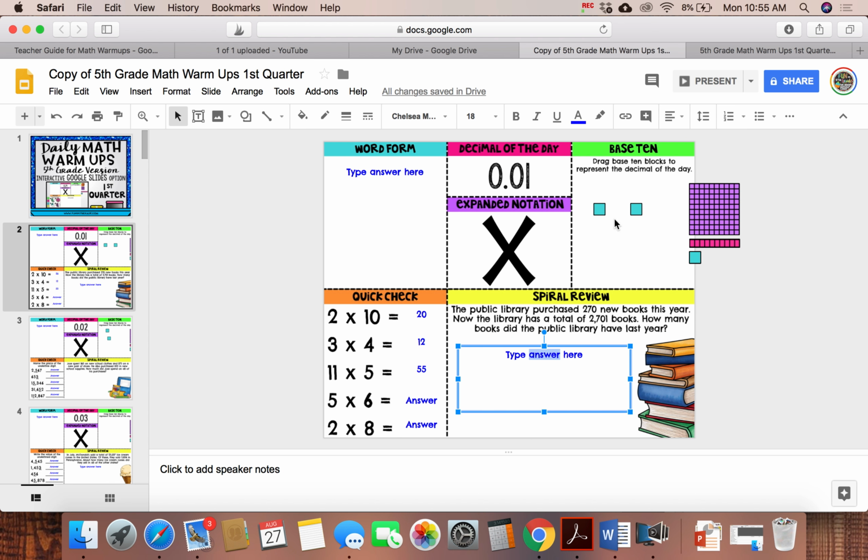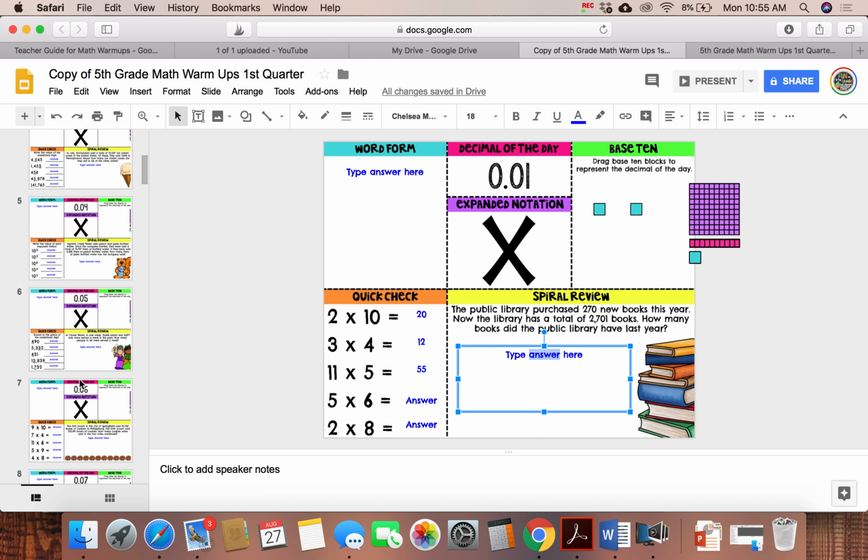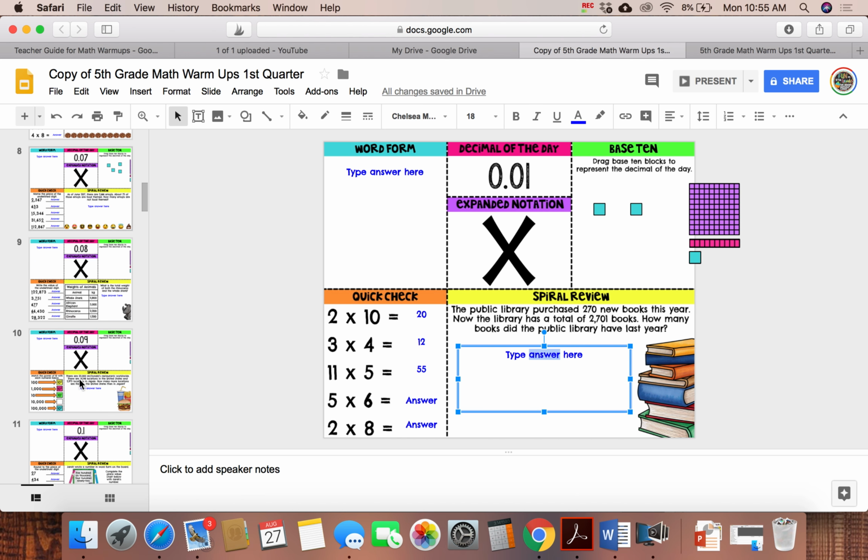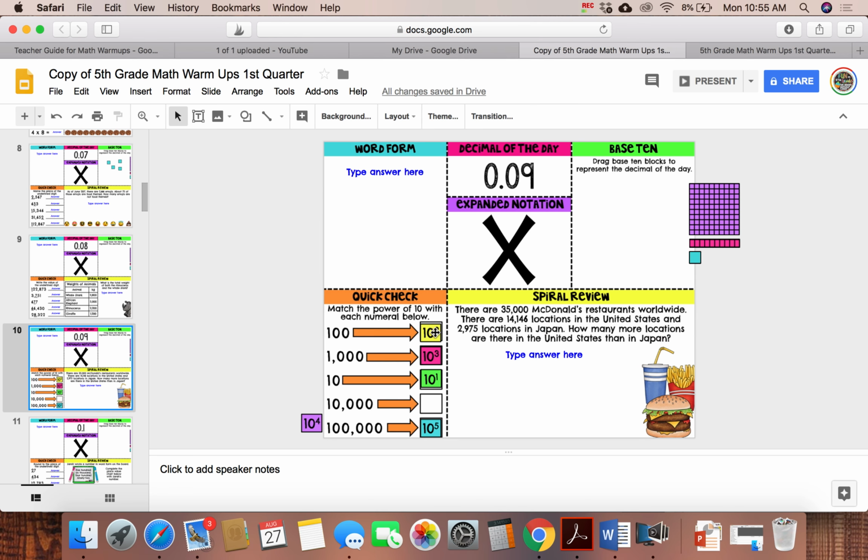So each day has a number of the day, all this. They have some quick check problems, and then the spiral review word problems. These word problems review different standards throughout the whole year. And if you look further, there are some more slides that have more buttons that the students can interact with. For this one, these buttons are over here. They can move them over here and line them up with the answer that they think they go with and continue on.